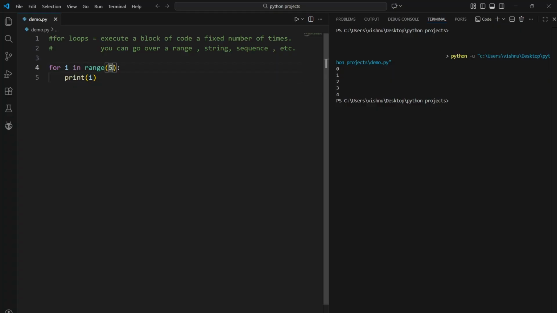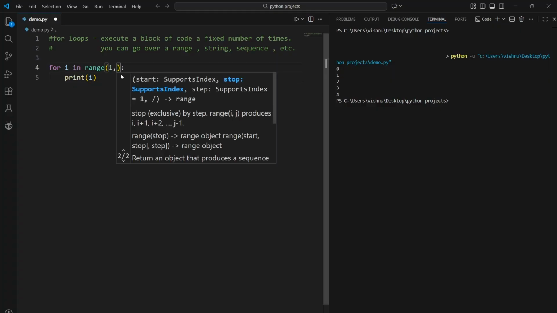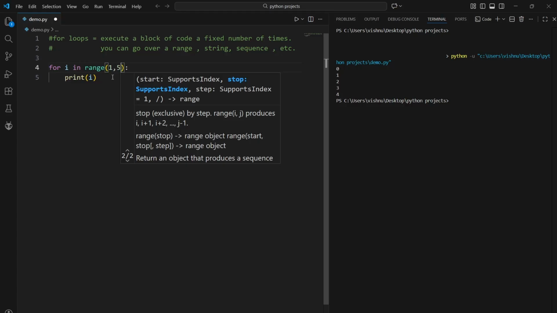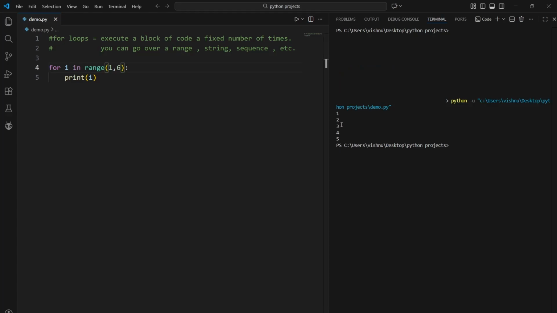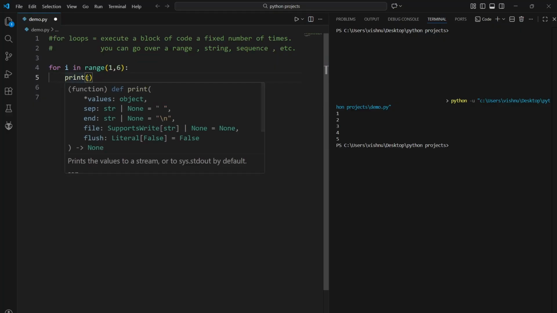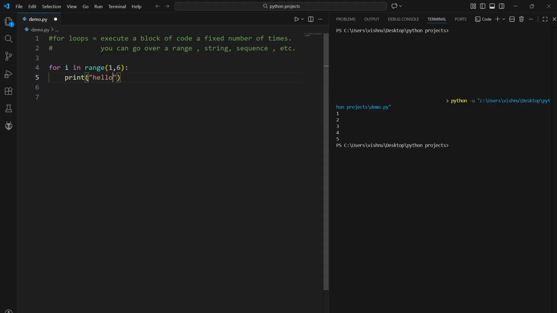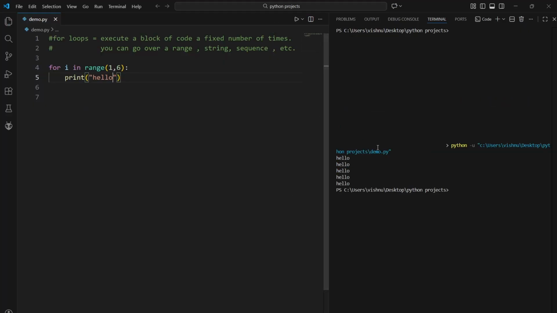Or to make it more user friendly, we can do 1 to 6, because it is one less than the number we specify in the loop. Let's run this code. As you can see, 1, 2, 3, 4, and 5. Now what if I want to say hello 5 times? Instead of i, we can write a string here like hello. We got hello 5 times.